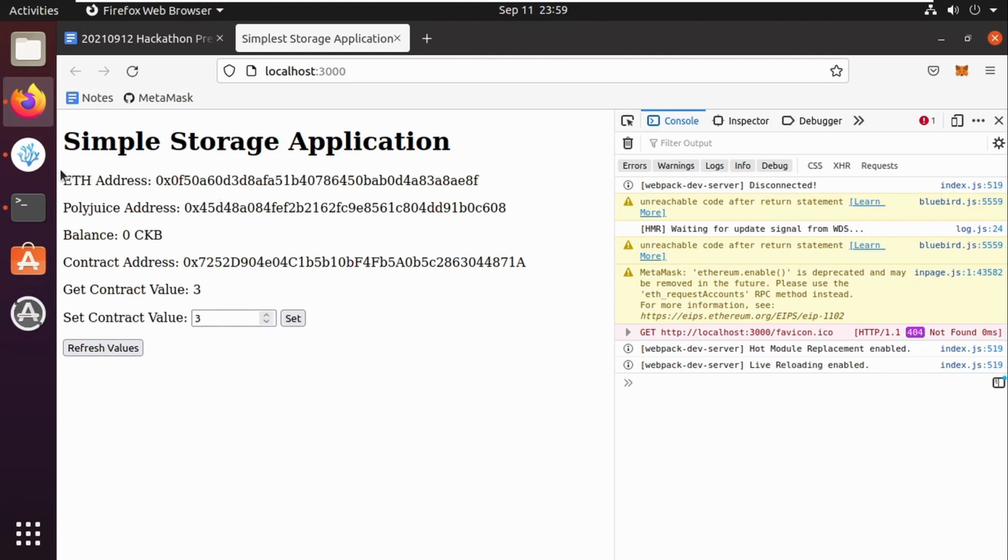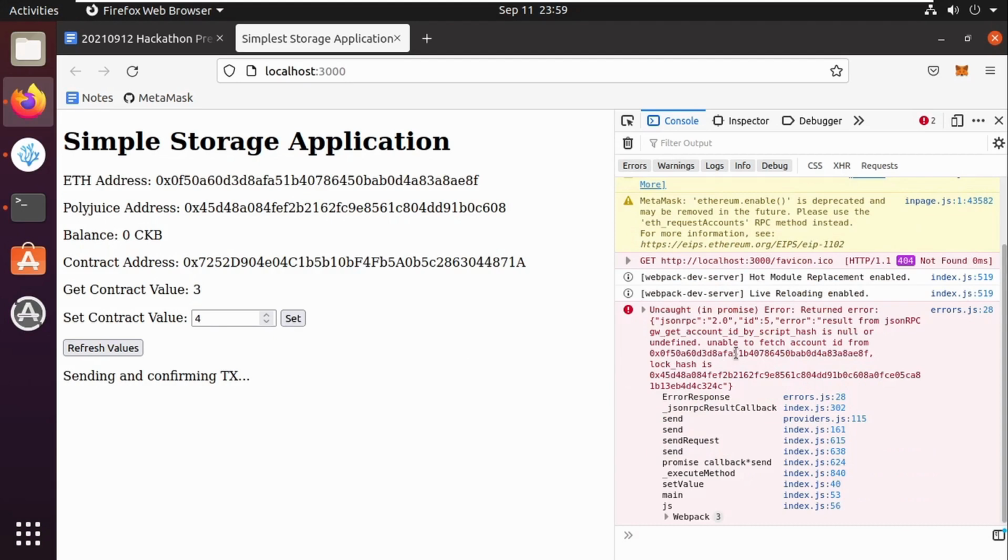So while it does display everything just fine right now, if we actually tried to set a value, we may actually, yes, there we go. We get an error here, a little bit cryptic and hard to understand: GW get account ID by script hash is null. And that's confirming what I said, which is just the Godwoken account doesn't actually exist yet because the deposit was never made.